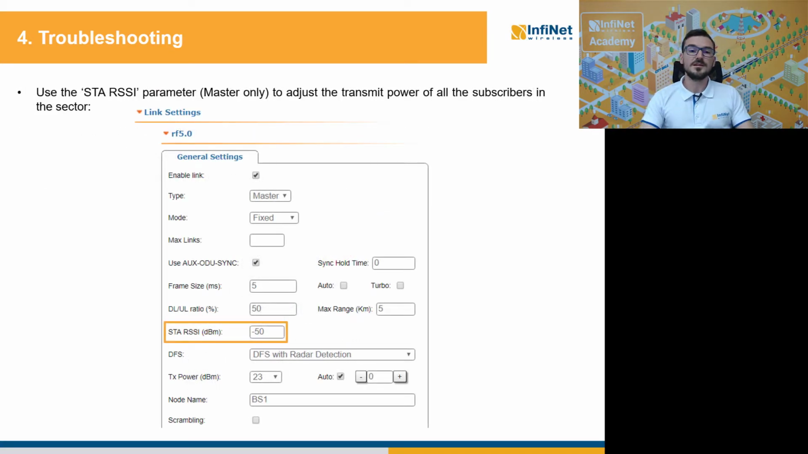If these methods are not successful, you can try to reduce the output power of the subscriber devices. To do this, you can use the target RSSI parameter from the base station interface that automatically adjusts the transmit power of all subscriber devices. Or you can go to each of the problematic subscribers and reduce their power manually if you don't want the rule to be applied to all CPEs in the sector.